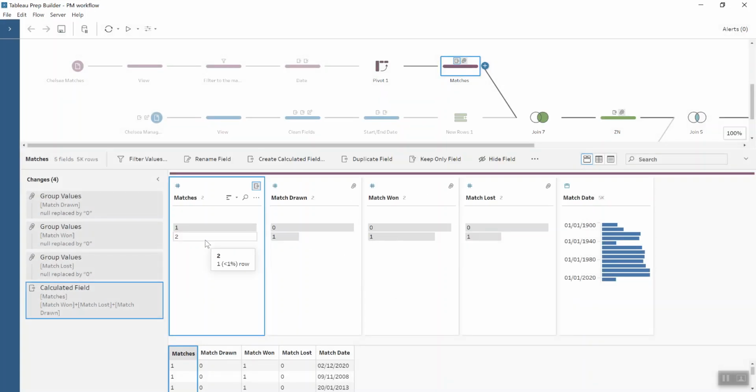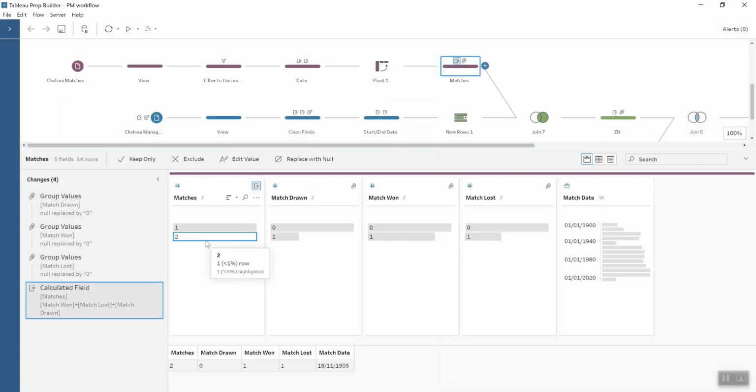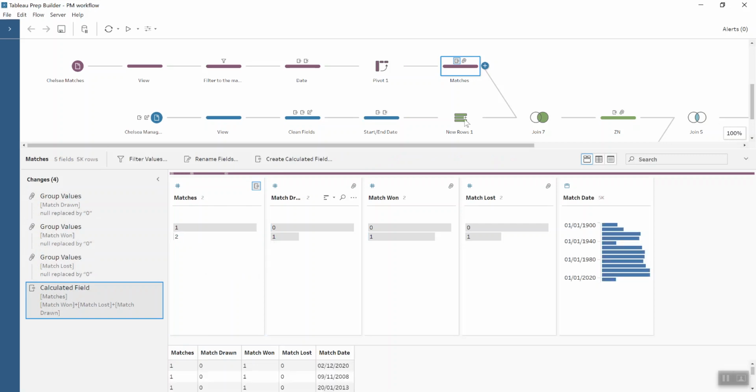Okay, so you can see that on certain days 2 matches have been played. I don't know why, but it was 1905. We're not going to worry too much about that.